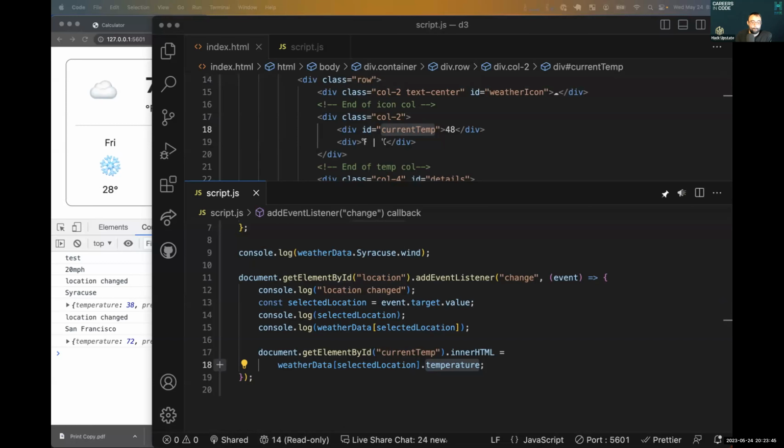Shay, what's up? Whenever I changed my location for the big number temp, it comes up undefined. Okay, share screen. All right, just a second.